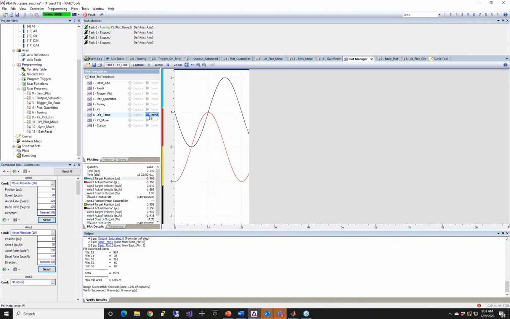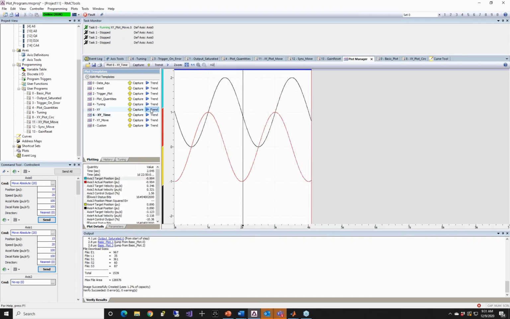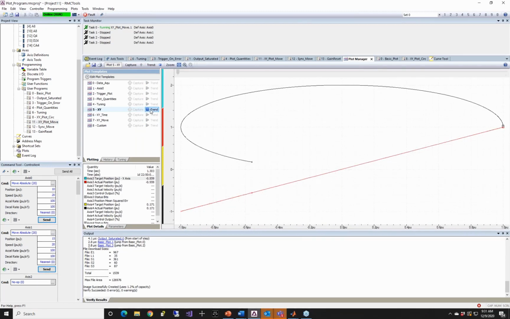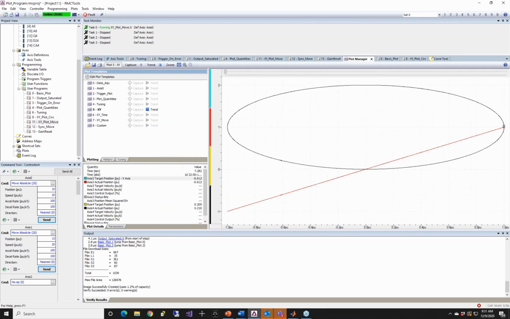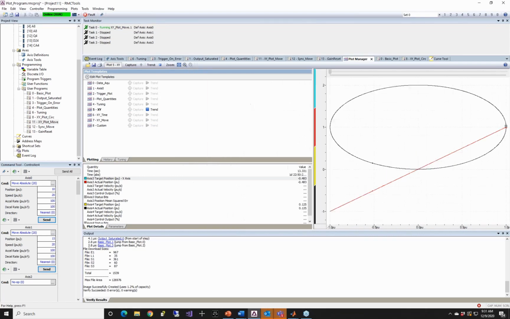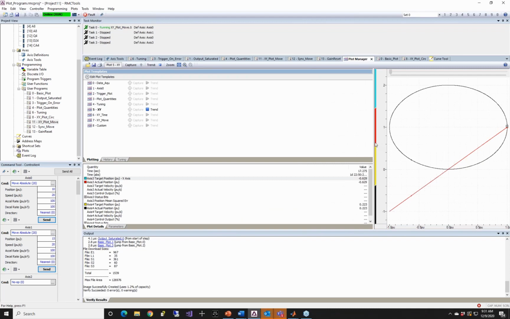XY. This is time-based here. I can run my XY plot here. You can see right now with XY, I'm generating a circle. So I have two axes, axis 3 and axis 4. It's a little bit hard to see just because of the scaling of this. Kind of set it to a 1-to-1 here, and you can see it a little bit better. You can see that I've got a circle.